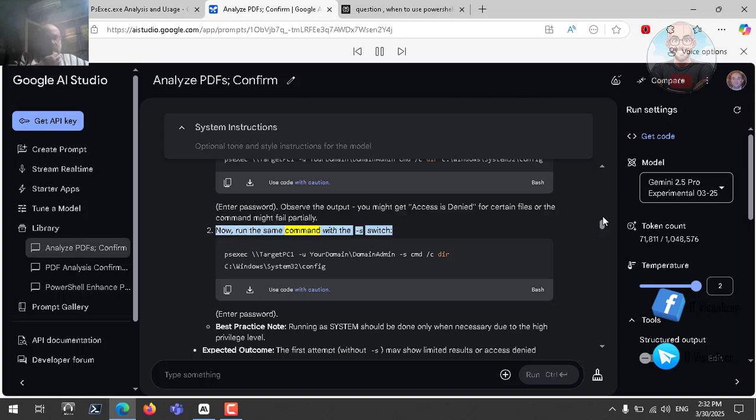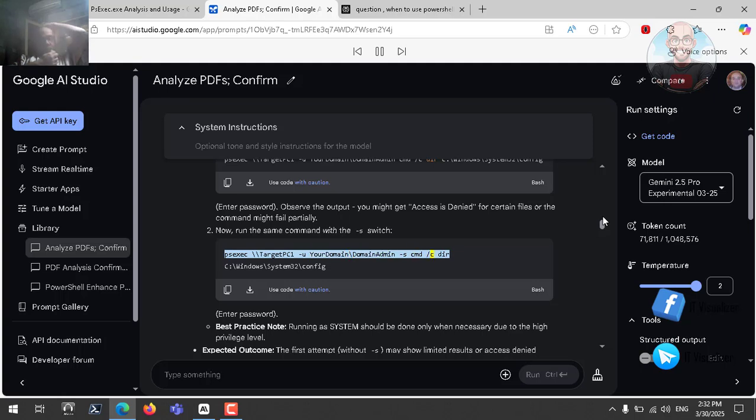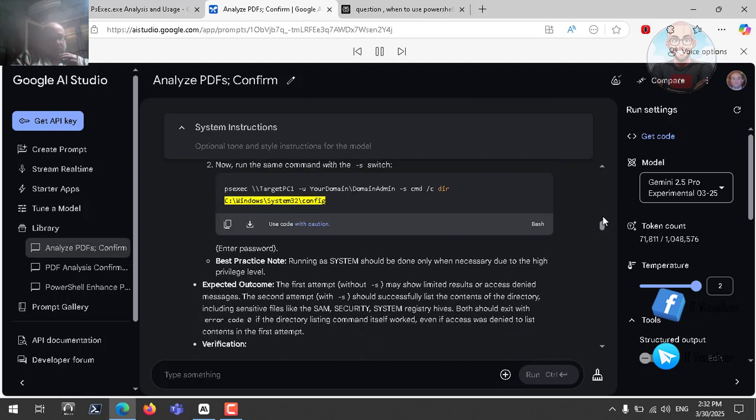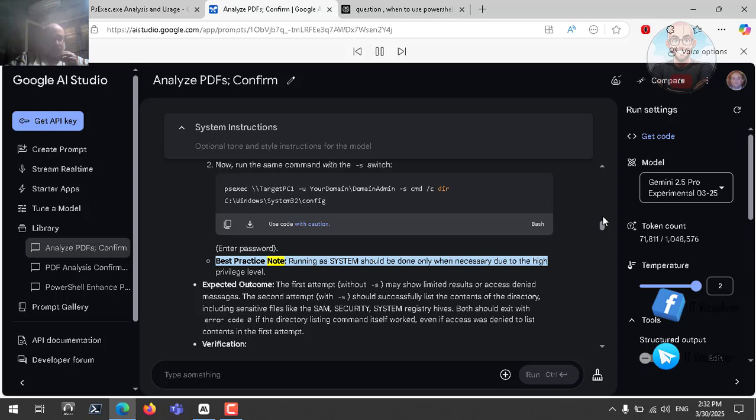Now, run the same command with the -s switch. psexec \\targetPC1 -u yourdomain\domainadmin -s cmd /c dir C:\Windows\System32\config. Enter password. Best practice note. Running as system should be done only when necessary due to the high privilege level.